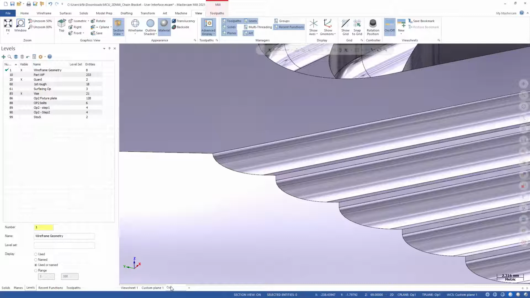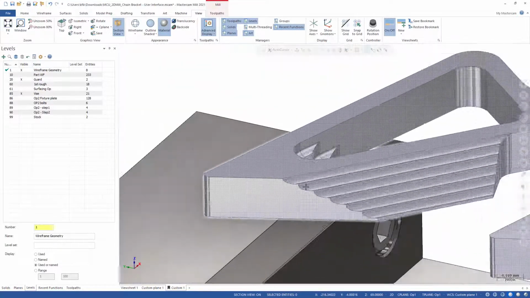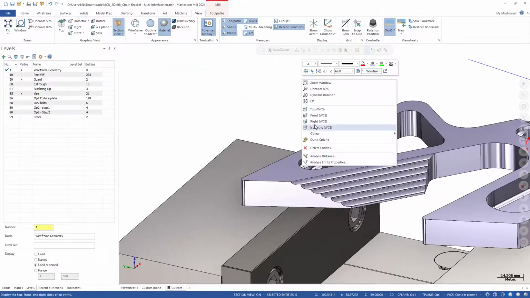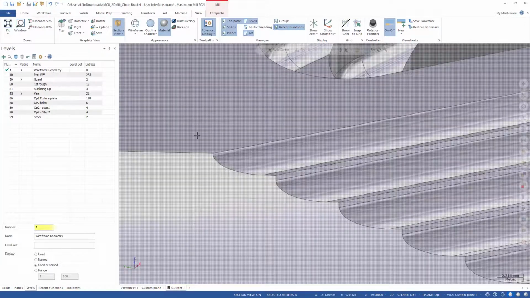We're going to call this Custom 1. And I'm going to right click and say Save View Sheet Bookmark. It saves that orientation for the view. So now if I zoom out, right click and say isometric, this is my part. If I ever want to zoom back into that area, I simply double click and it brings me back there.